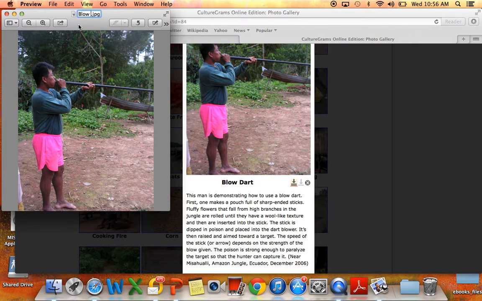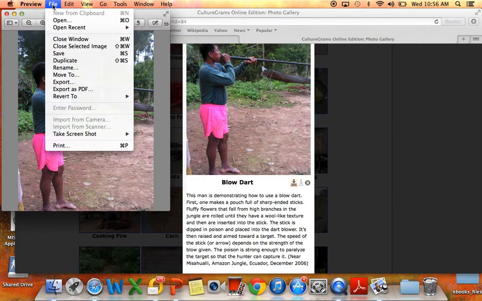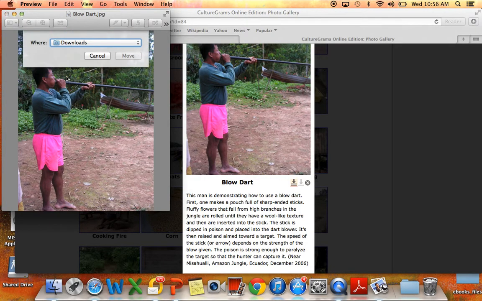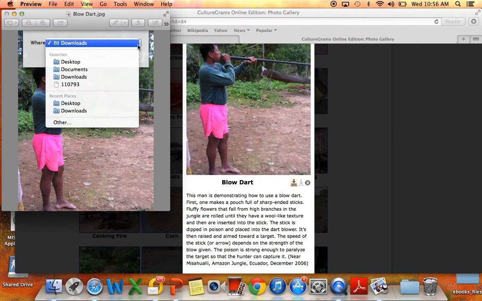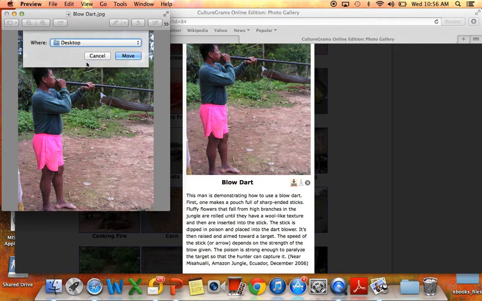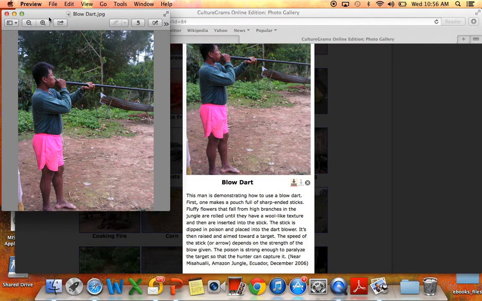So I'm going to say blow dart JPEG. All right, and then I hit my return key and it changes the name of the picture that I downloaded. And now I want to put it somewhere that's easy to find. So I'm going to say move to, and instead of downloads, I'm going to choose desktop. That way it'll be out on my desktop ready to use for my presentation. And so I click move.